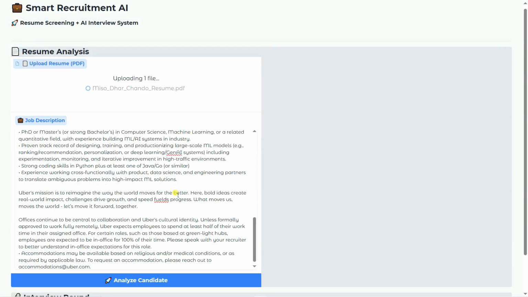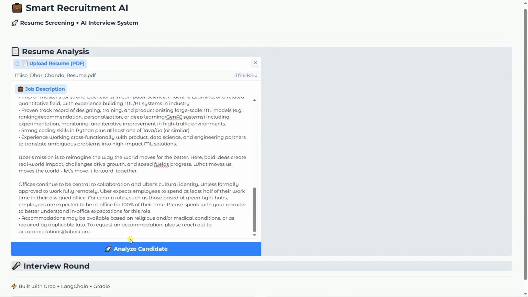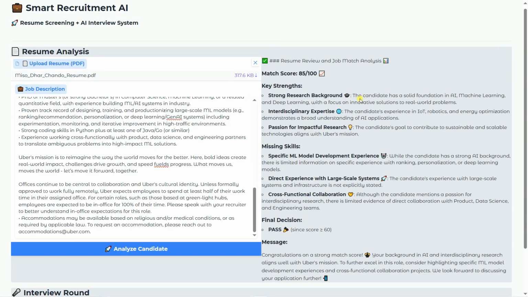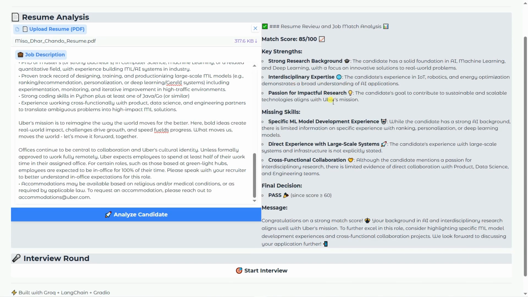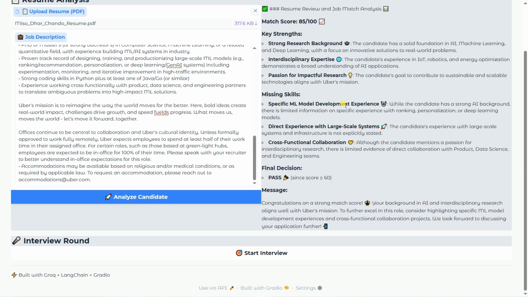Let's select these ones, and let's click on analyze the candidate. Okay, you can see a match score of 85%. Key strengths: the strong research background. And you can see the missing skill is specific ML model deployment experience.